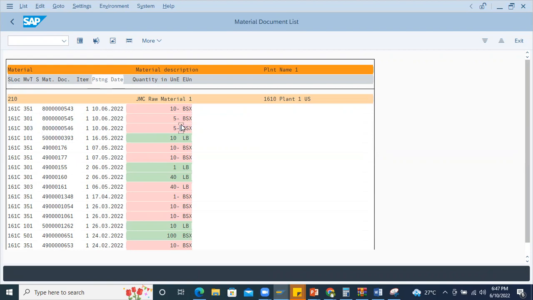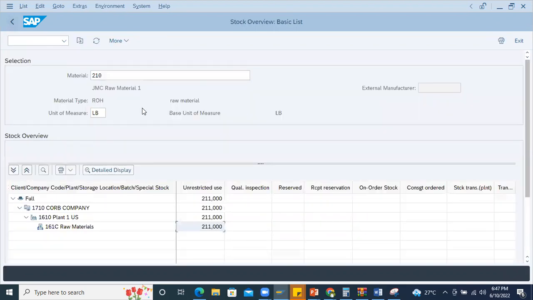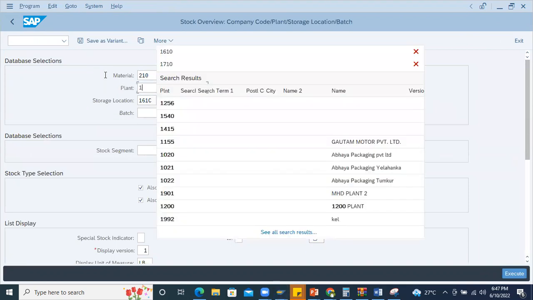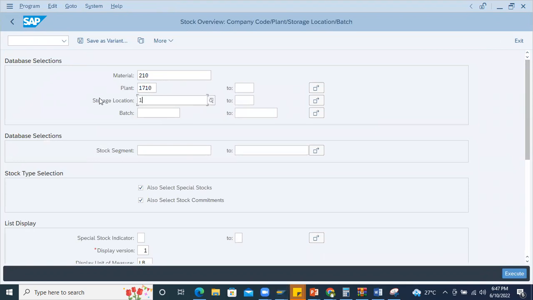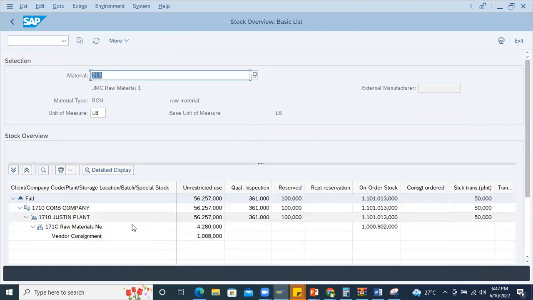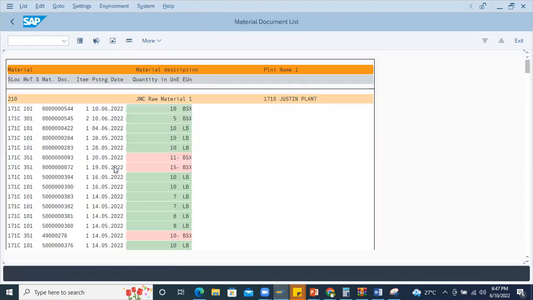In 303, this much of stock is removed. But in 1710, if I go and see, remove this and enter this 171C, and execute. If I see the movements here, for 1710 and 171C, this location, I don't see any 305. 101 happened, 301 is there, 101 is there, 351 is there, but 305 is not there.